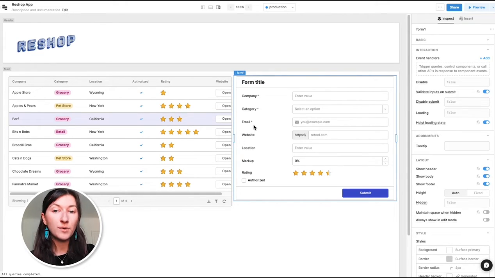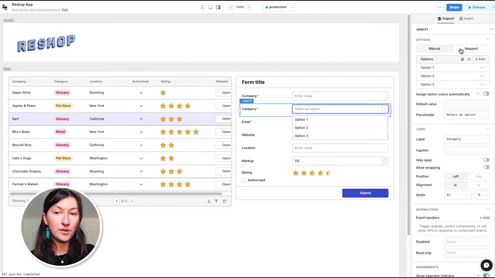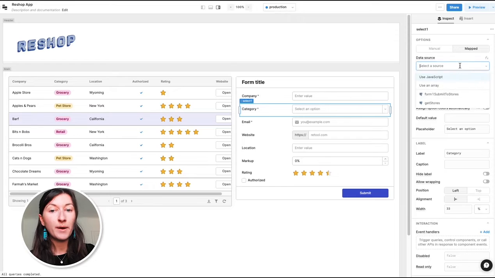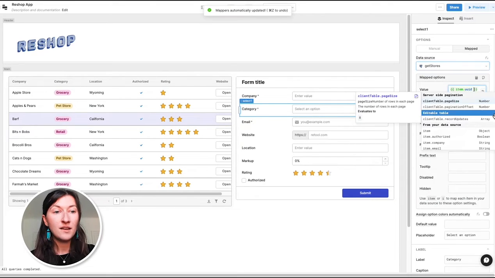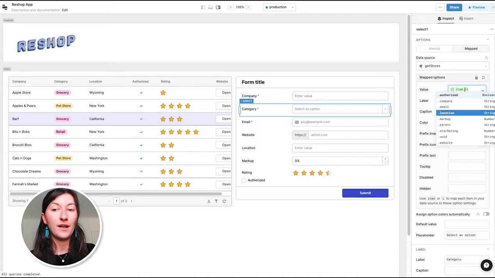At this point, I may want to edit some of my individual components, such as defining the dropdown values from the values in my database, by heading to the Map tab of the Select component, selecting the Get Stores query, and referencing the attributes in the value box.